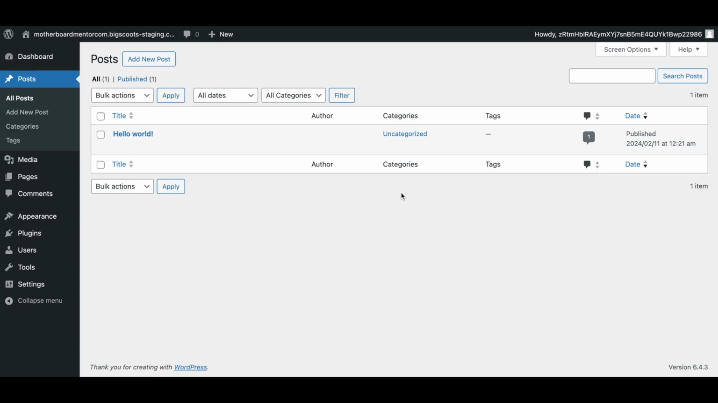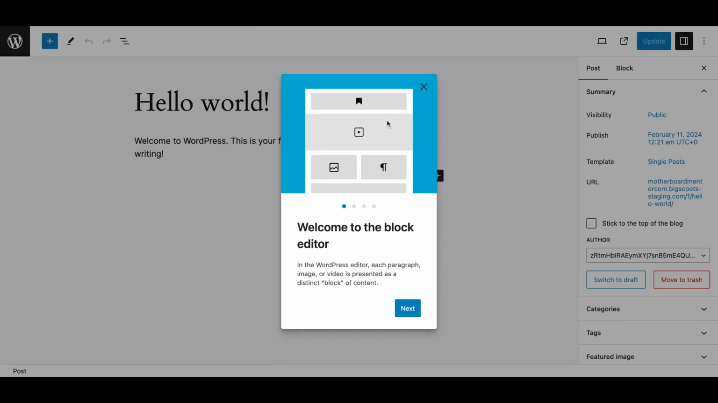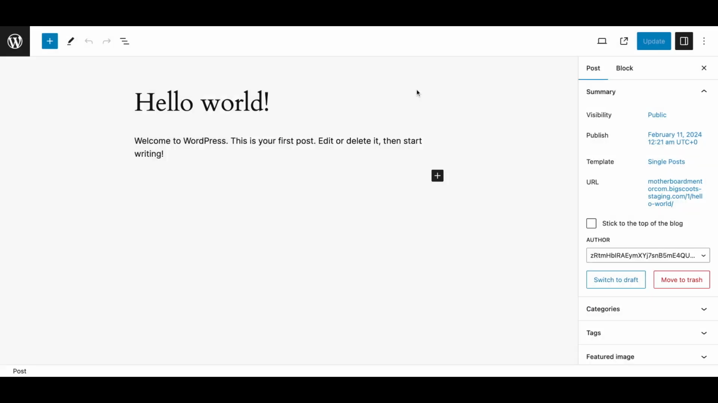So if you click into, they always install this Hello World article. It's kind of like your first big brave post that gets added for you. I delete it immediately, but it will give me a good starting point to show you what it looks like. So this is the Gutenberg editor. It's like a drag and drop editor.